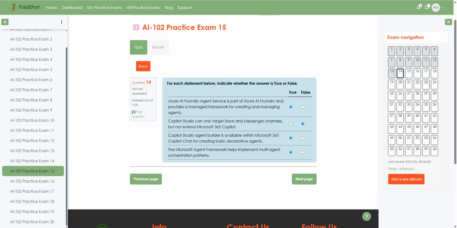Now let us look at the Copilot Studio Agent Builder. This builder is available directly within Microsoft 365 Copilot Chat. In practice, it allows users to author simple declarative agents. Hence, this statement is true.